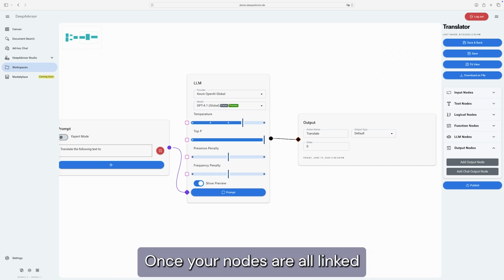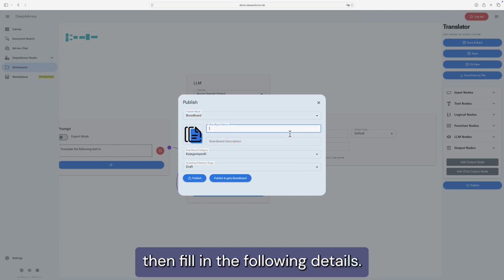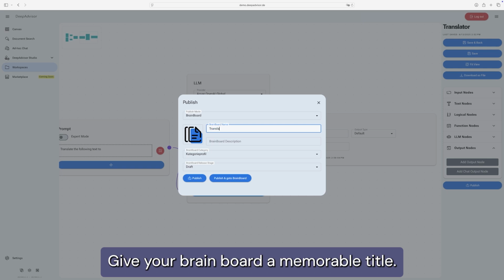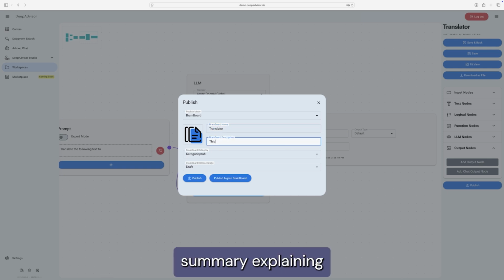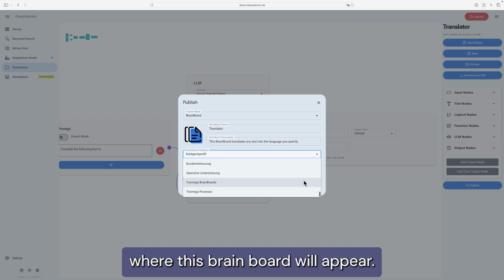Once your nodes are all linked and your Brainboard is functioning as expected, it's time to publish it. Click Publish, then fill in the following details. Give your Brainboard a memorable title. Write a short summary explaining what your Brainboard does. Choose an icon that represents translation or language so users can recognize it. Select a category where this Brainboard will appear.